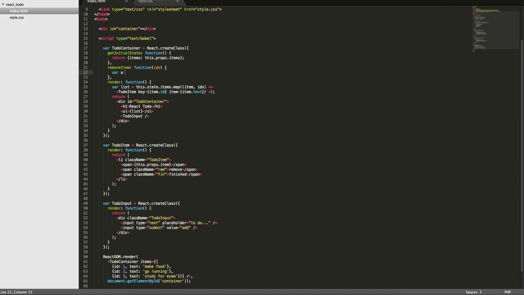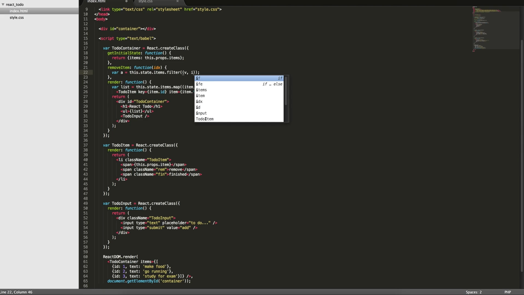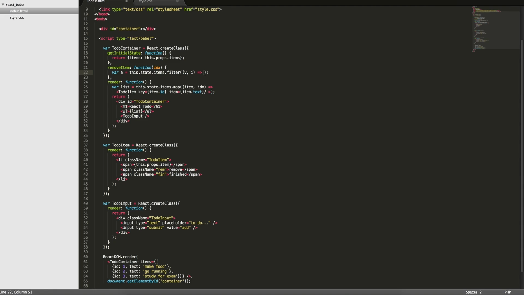So when you click removeItem, what we want to do is var a = this.state.items, and you want to filter. We're going to filter for all the objects in the array. We just want to exclude the index we're clicking remove at. So filter, we'll use some ES6 syntax here, v, i, and then we'll do if i doesn't equal index, return v.